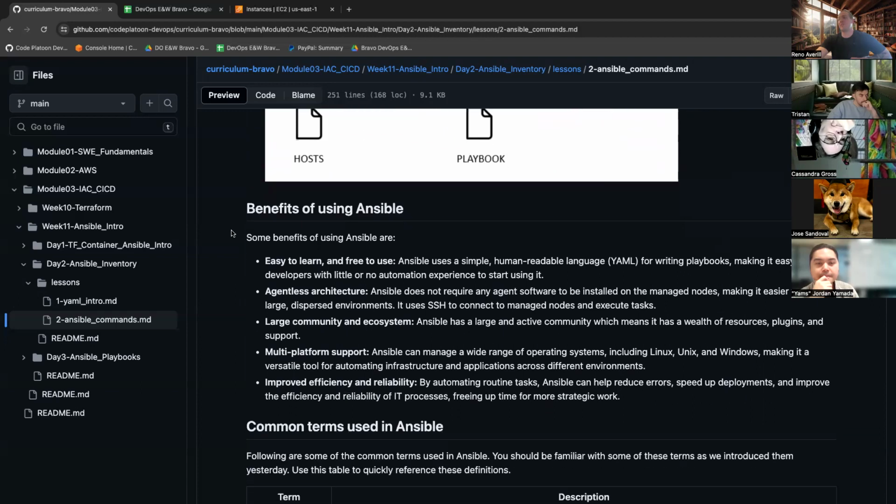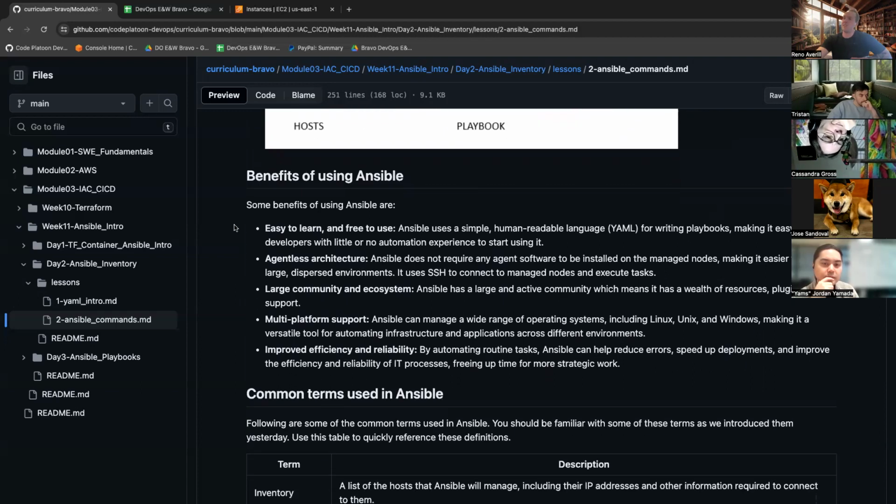Cool. So, benefits of Ansible. Some benefits are that it's easy to learn and free to use. Ansible uses a simple, human-readable language, YAML, a markup language, for writing playbooks, making it easy for developers with little to no automation experience to start using it. Agentless architecture: Ansible does not require any agent software to be installed on the managed nodes, making it easier to manage large dispersed environments. It uses SSH to connect to managed nodes and execute tasks.